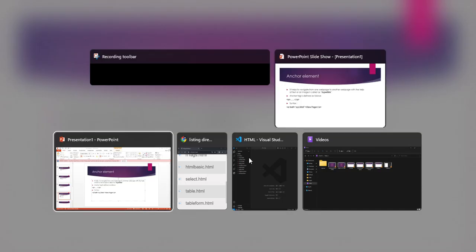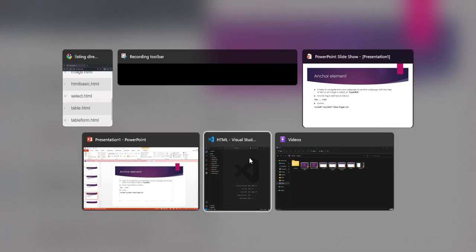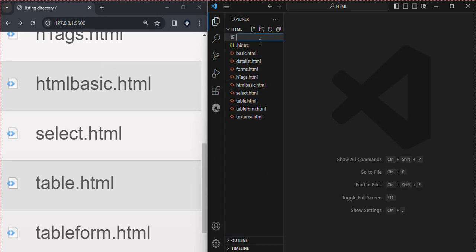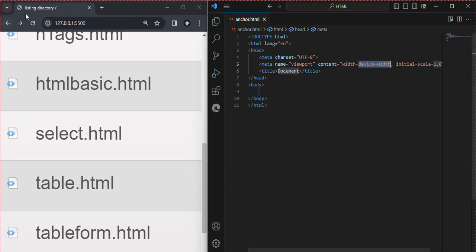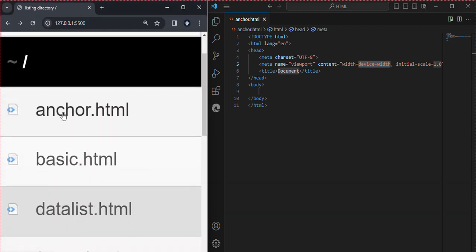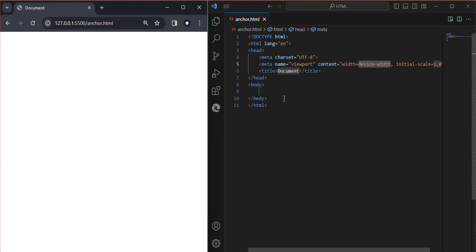I'm opening VS Code. Here it is. I'm creating anchor.html. Okay, I'm closing this down and writing the boilerplate code. Anchor, a stands in the first place. Here it is, the anchor tag. Let me change the title to anchor tag or element. We are able to see the anchor tag on the title.